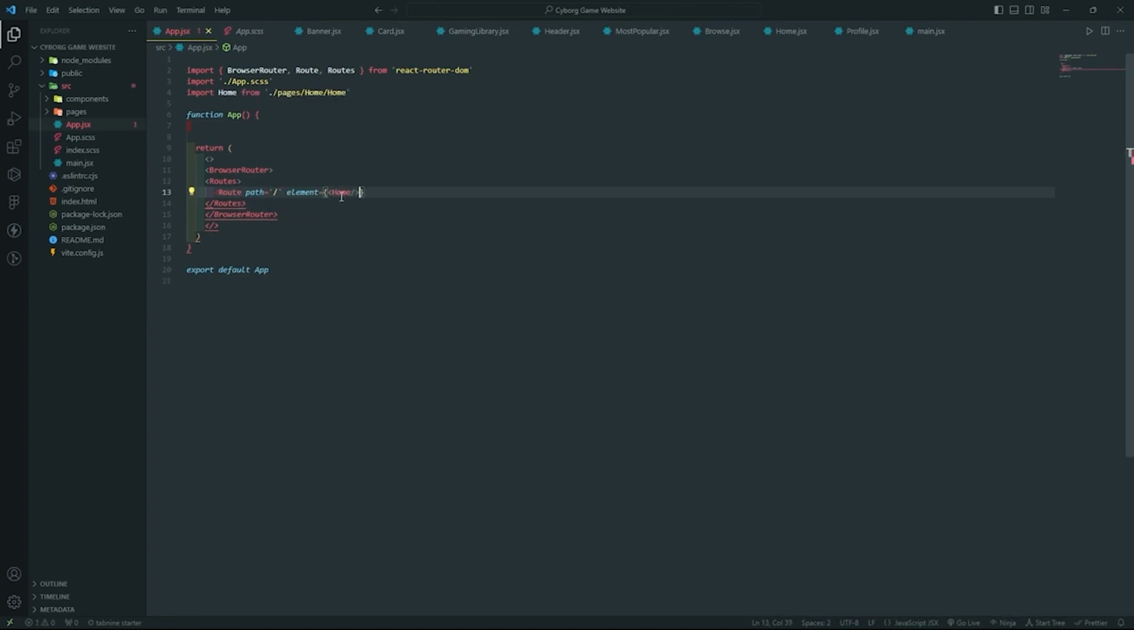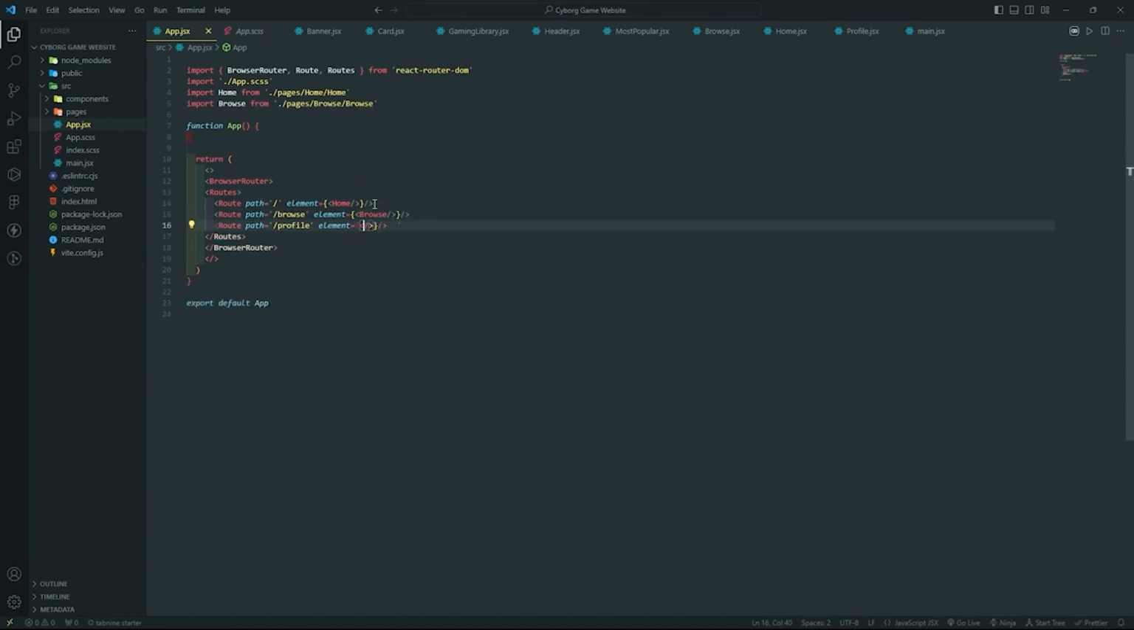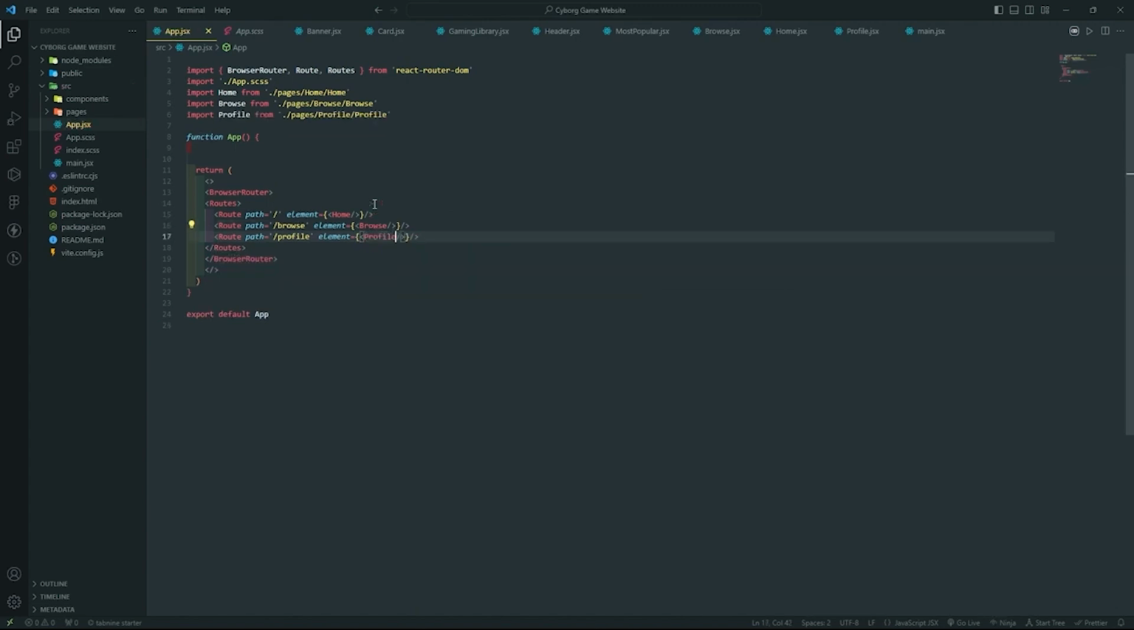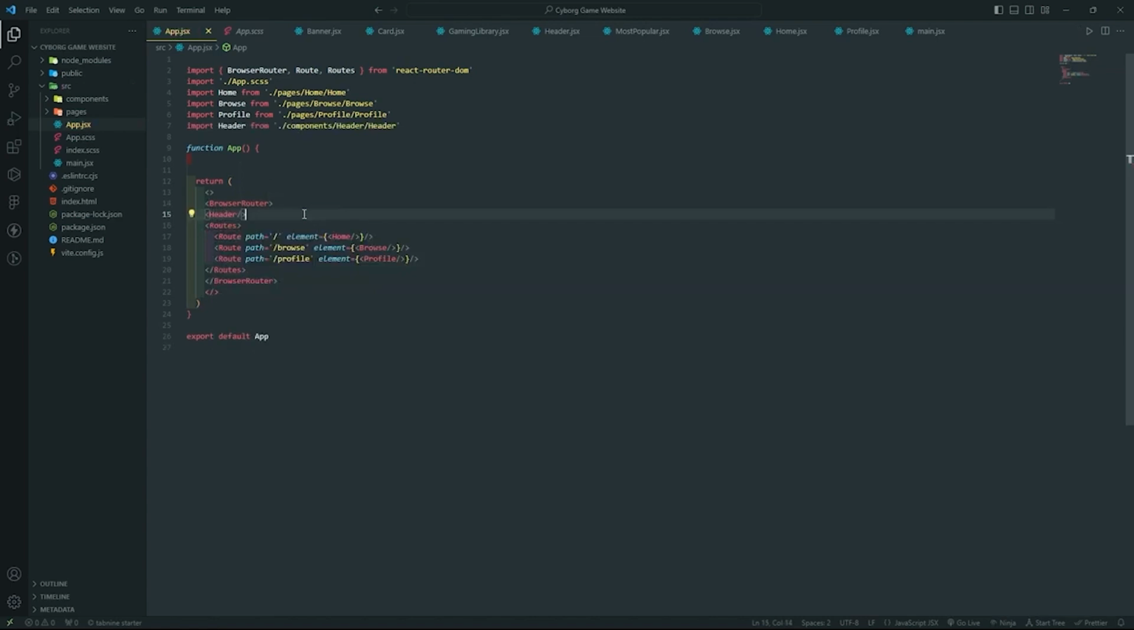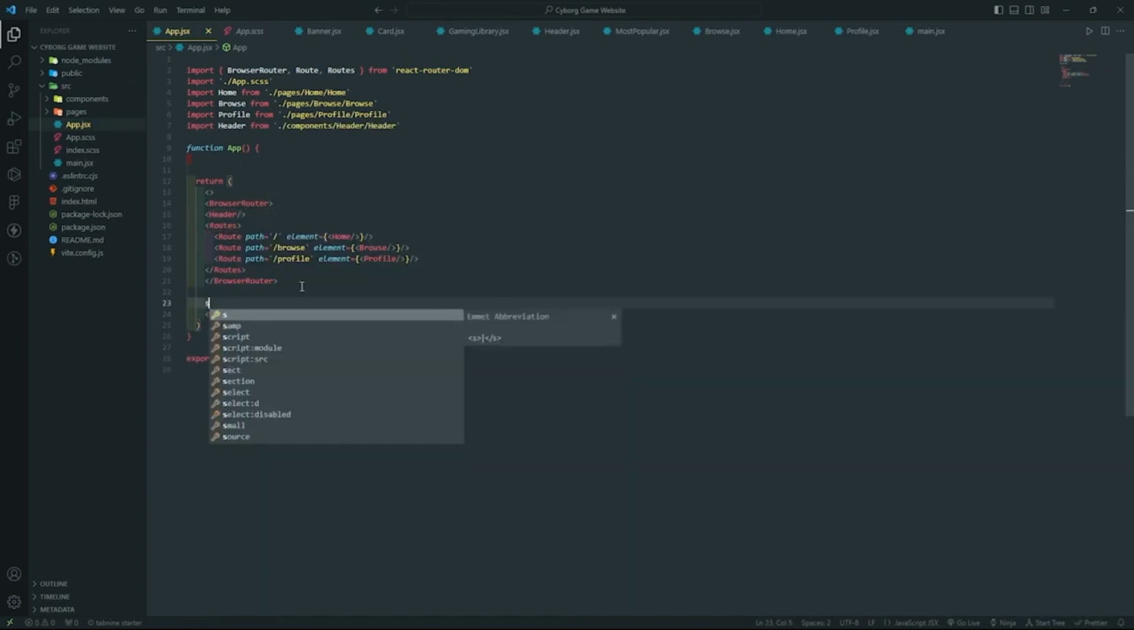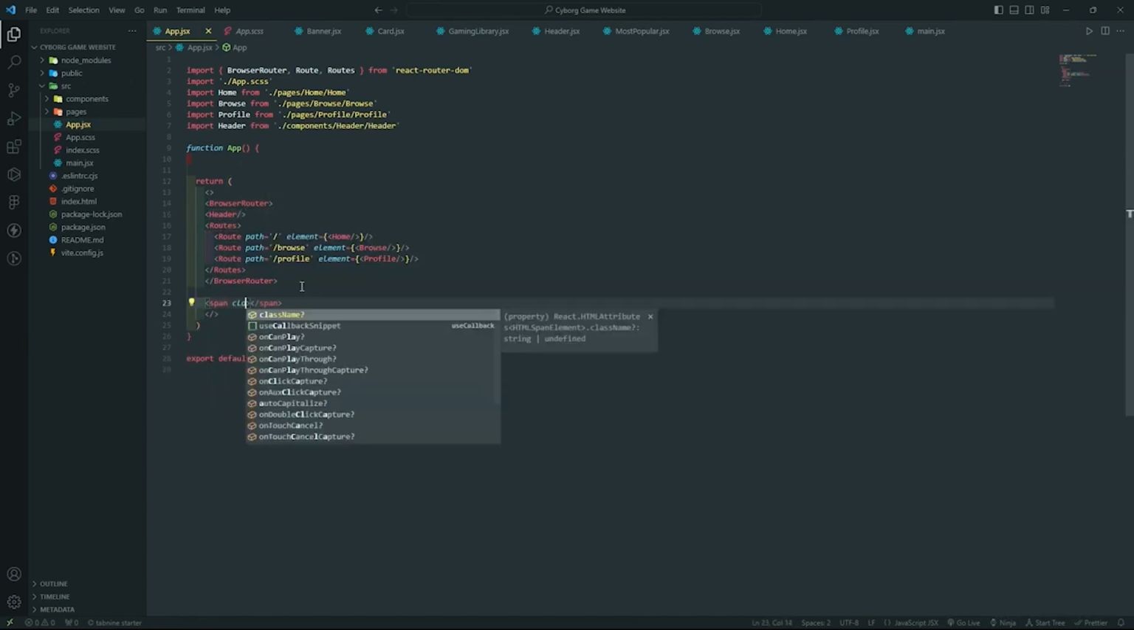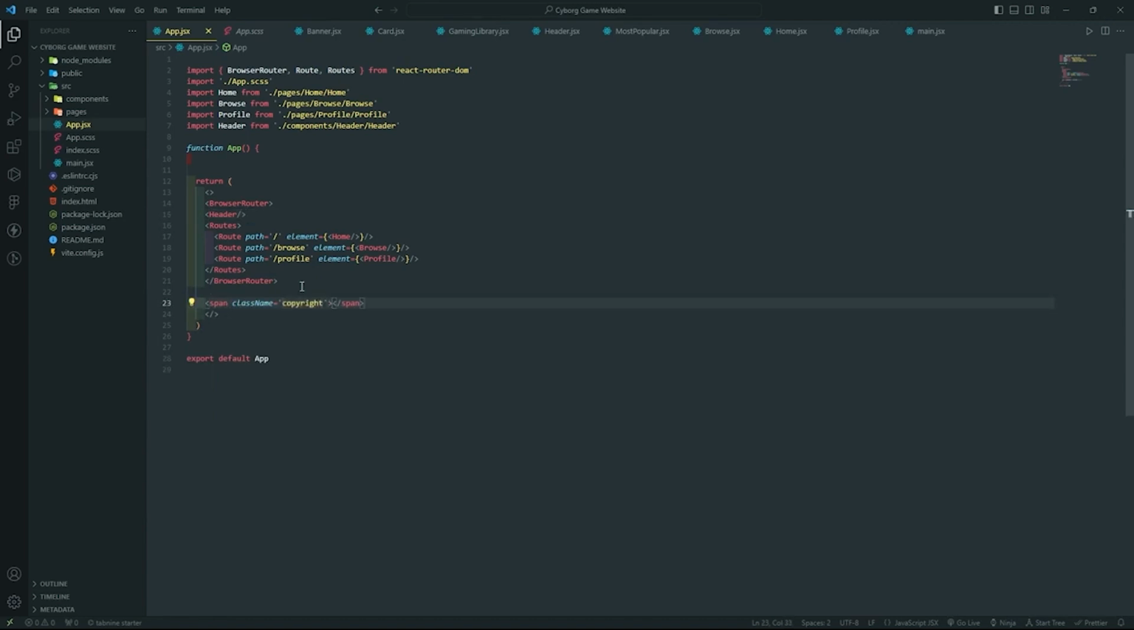Make sure you have opened this component here in the hierarchy, otherwise you will not see any suggestion. Just copy this 2 more times. Write here browse and here write profile. We have this browse here, and for profile we have this profile, this one. 2 things in our website are static, the header and the footer. So before this Routes, just call Header, because this is our static section. After this BrowserRouter, write here a span and give it a class name of copyright. And inside this span, I just copy the text and paste it here.